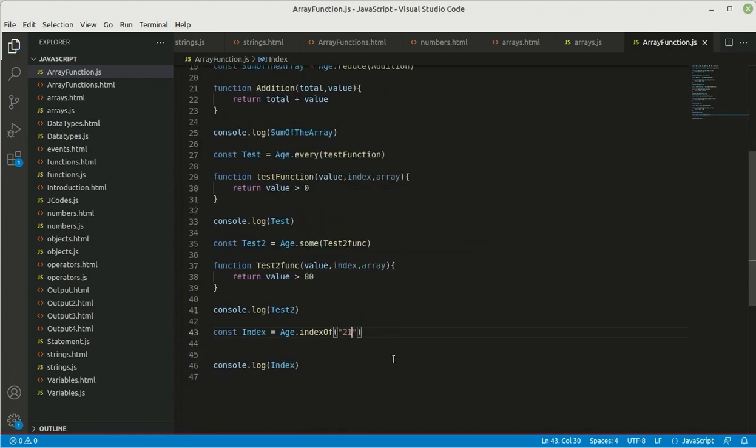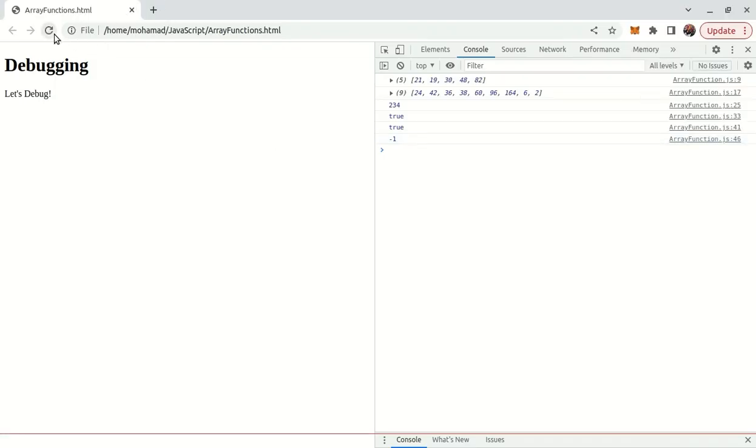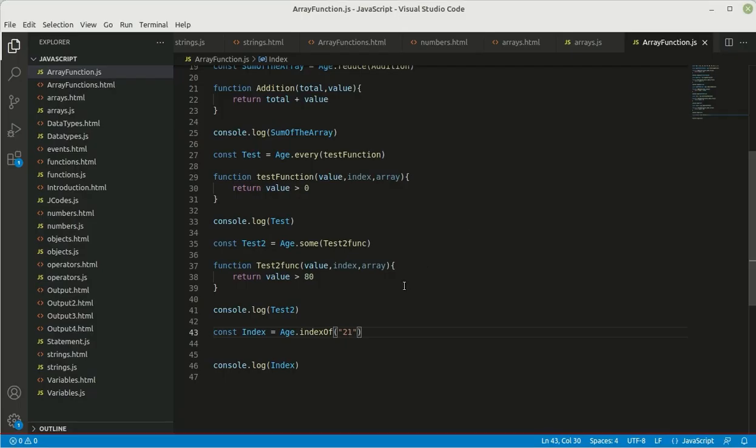So let me save this. For this one, we don't need any kind of function. It's just much easier than what you think. So let me check another time. Const index, age.indexOf 21. Console.log index.